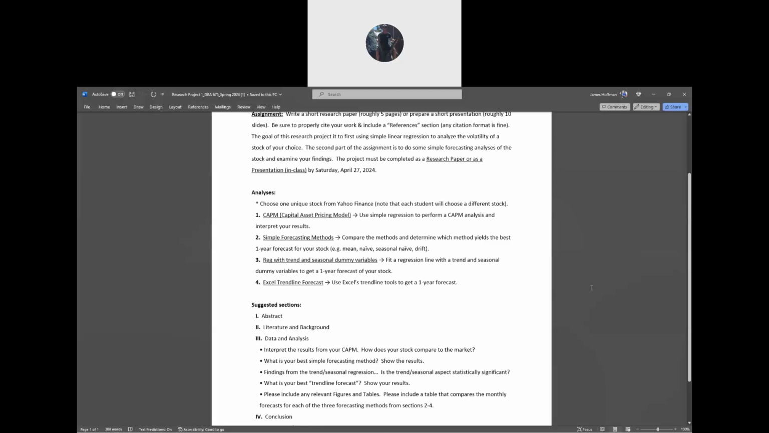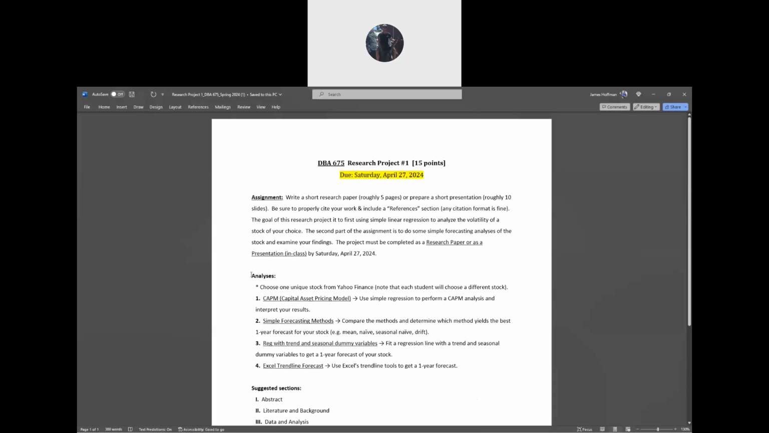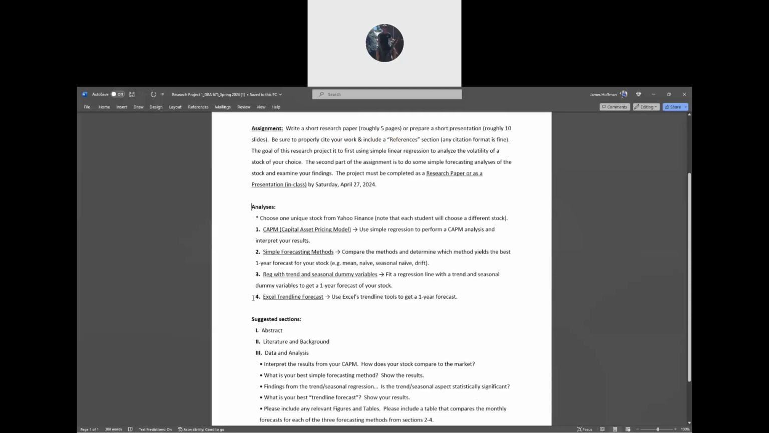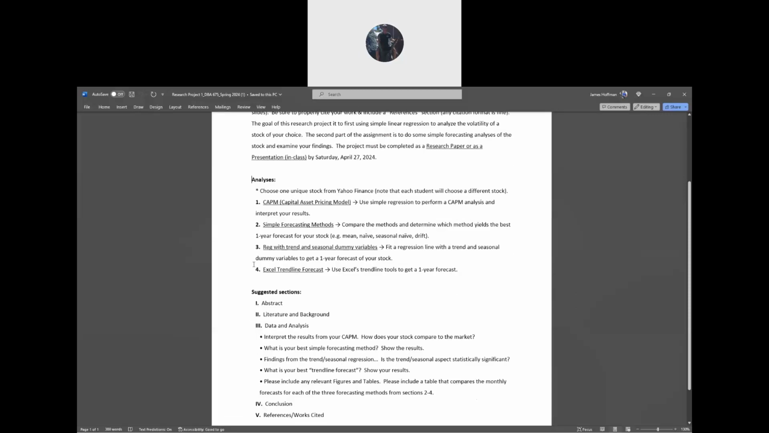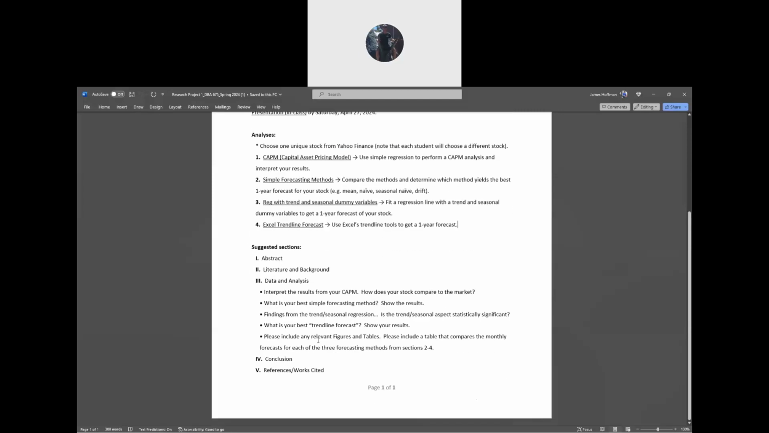And again, you're welcome to do this as a presentation and just organize sections like this. Or you can do both and see which one you like better. You can do both.